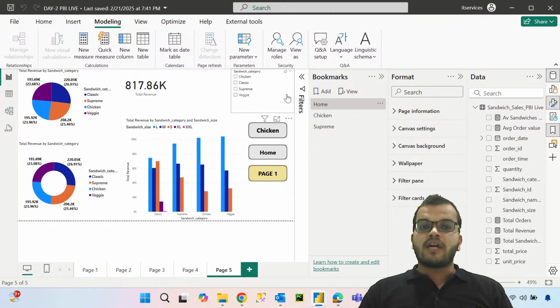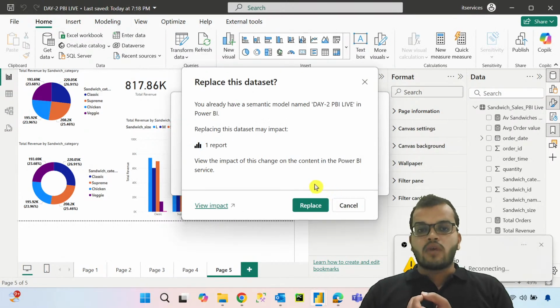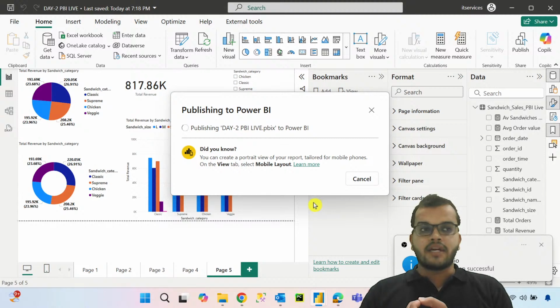Alright, so now I'll come back to home and select. What's happening is you already have a semantic model, so let me replace it.